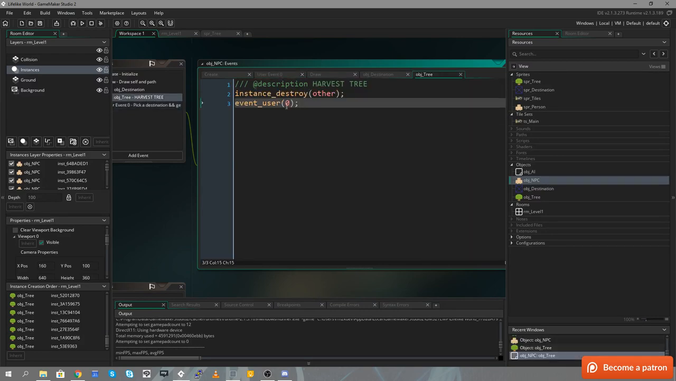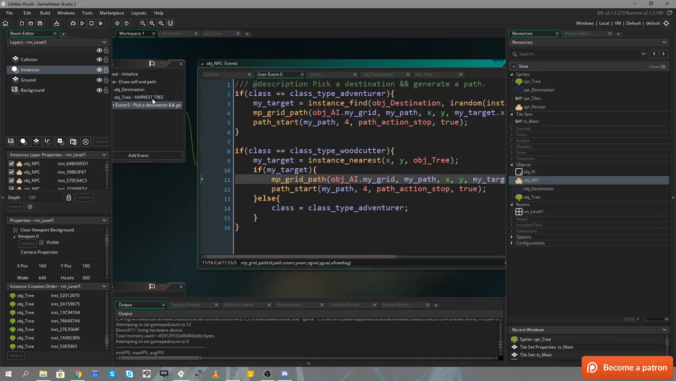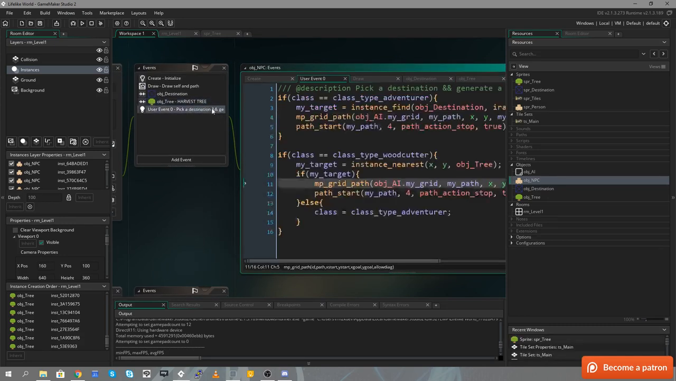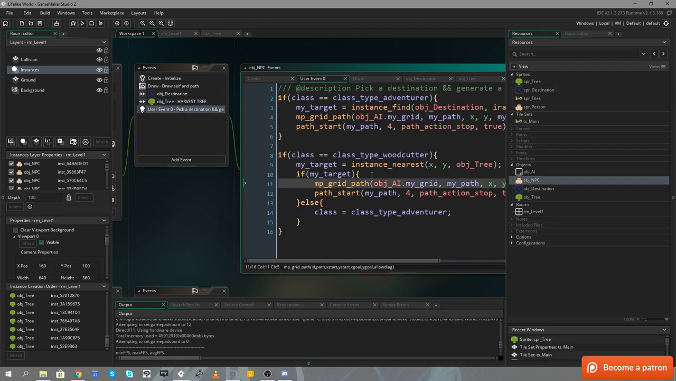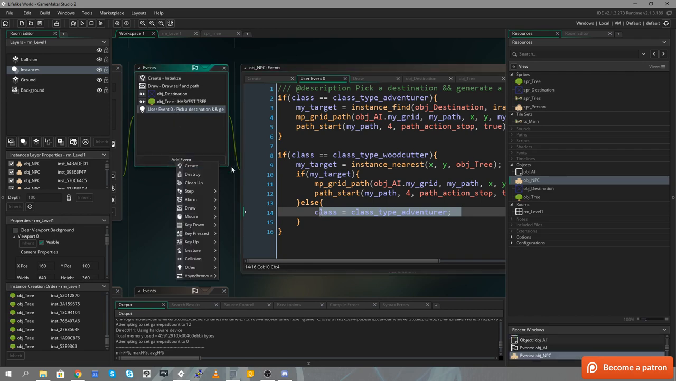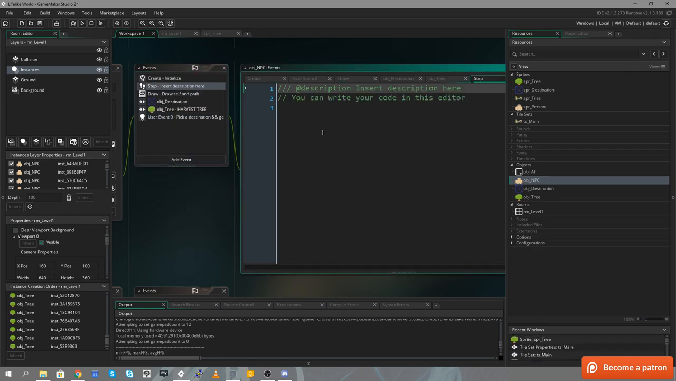Alright, what's happening? Because that only happens when they collide. Oh god. This is what happens when you don't plan code. It goes all over the place. Alright, so they collide with a tree, destroys the tree, calls this function, checks to see for the nearest tree. Then what we really need to do is say that if the target doesn't exist, we need to recall event 0. So let's go into the step event and say, how do we do this?